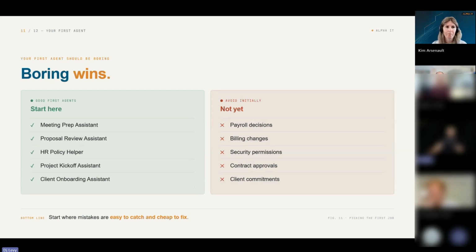All right, now let's talk about where to start. Our first agent should be boring. Nothing too impressive or flashy, definitely not mission critical to start. We want something that's boring. Good first agents, or good agents in general, are repeatable, documented, low risk, frequent, easy to test, owned by somebody, based on clean and clear source material.